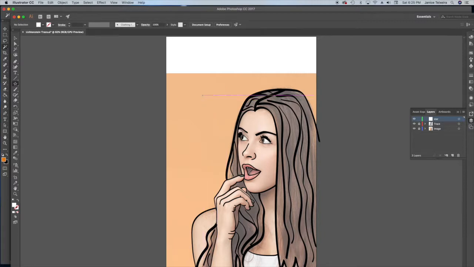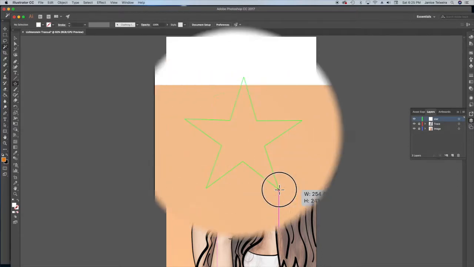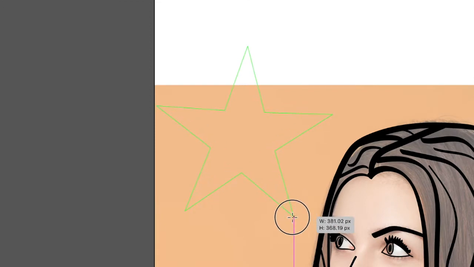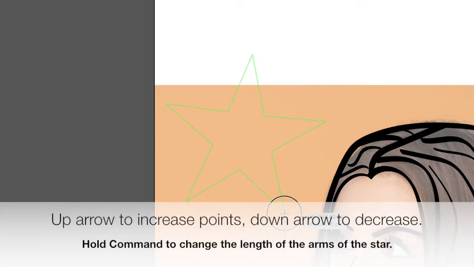And as I start to click and drag, you're probably going to start with, I think on default, a 5-point star like this. And to increase the number of points, you push the up arrow on the keyboard. Down arrow decreases the number of points.